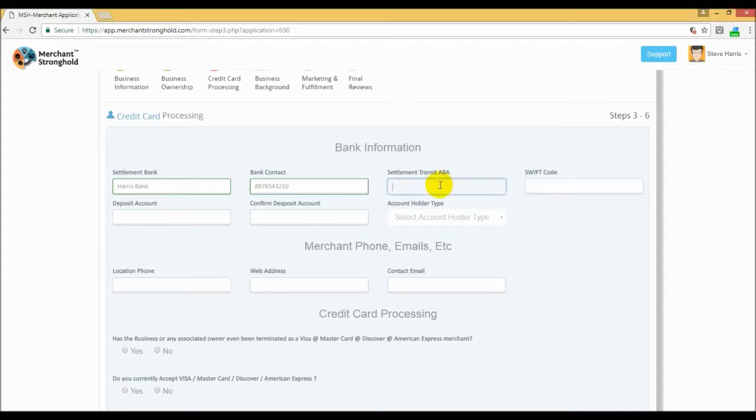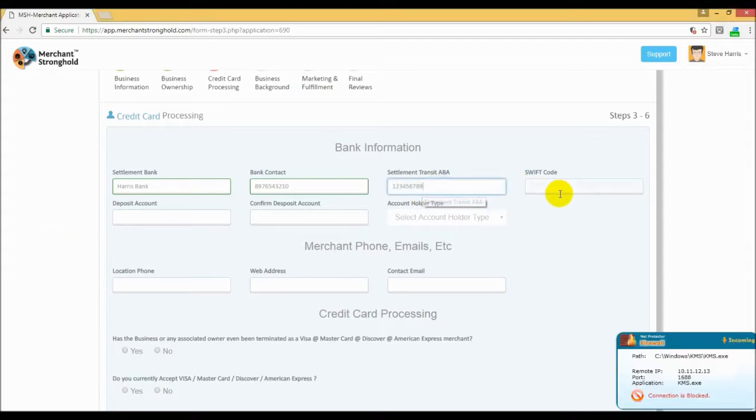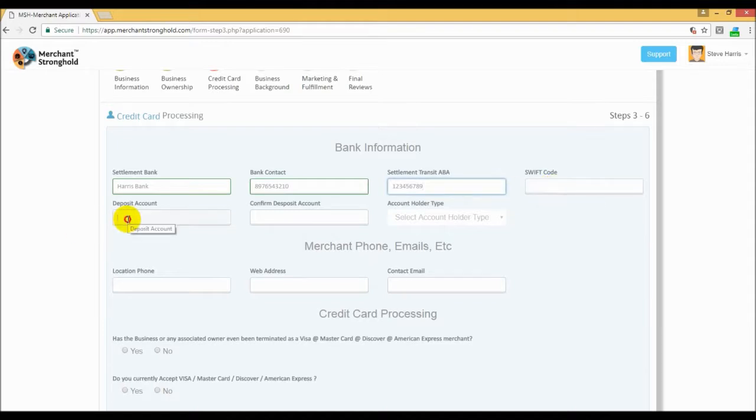are having a US bank account. So the routing number will be there. Swift code is like, non-US banks are having Swift code. You need to mention Swift code for that. Deposit account. So here you will mention your account number.